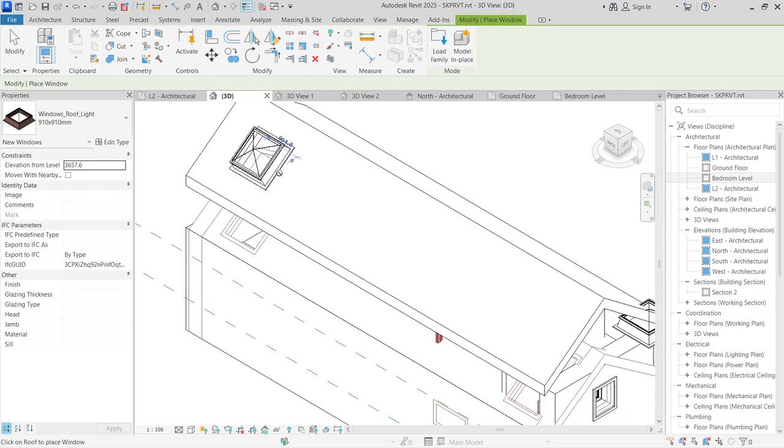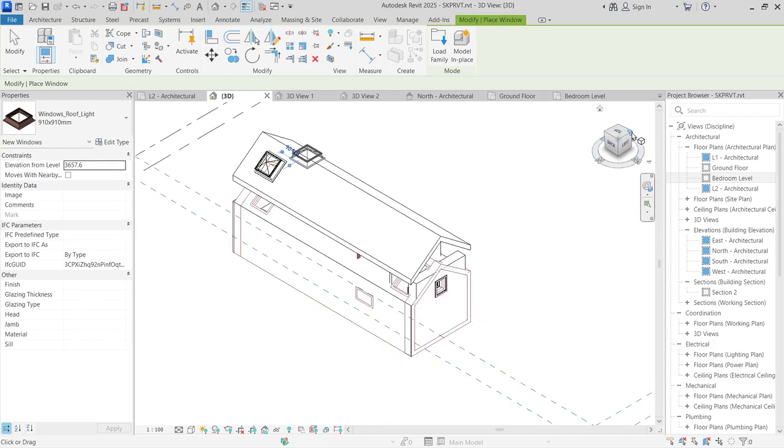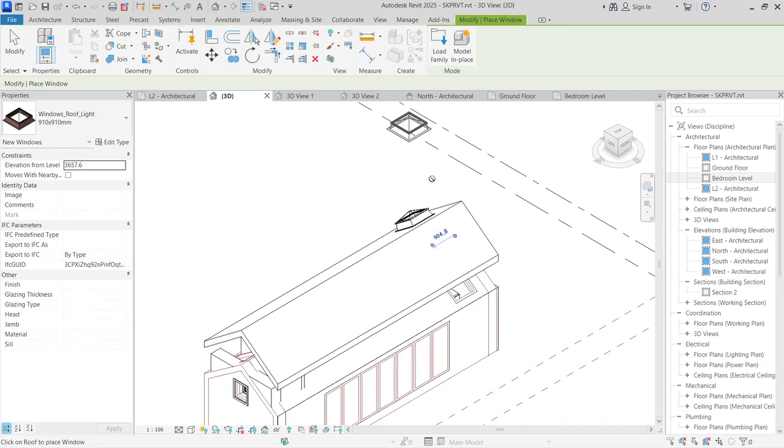There's one here and there's two on this other side. So we're going to edit these two windows. I don't actually like how they look right now, so that's where the editing comes in. Let's do one here and one here.